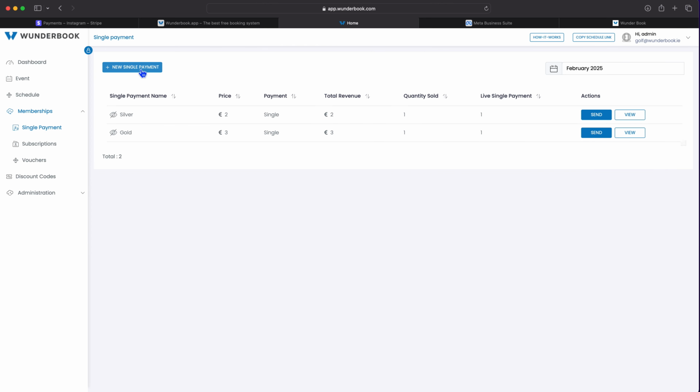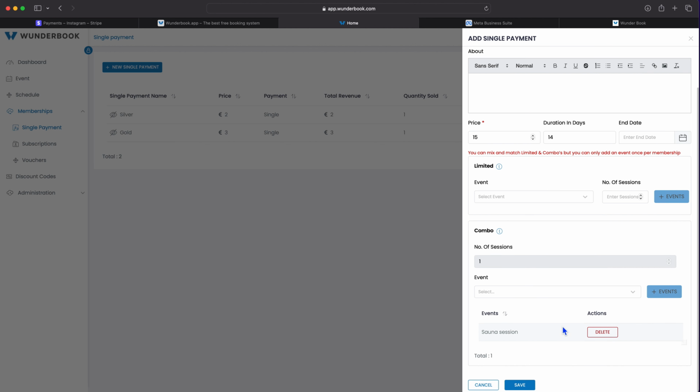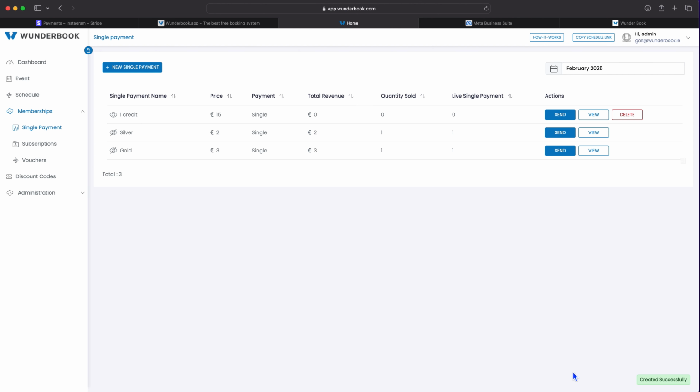So if you ever wanted to create a 1 credit option as a giveaway or something like that, so 1 credit, okay, we're going to give it a price of the same price as €15. We're mainly going to use these to send to people, and we're going to get a little bit of urgency on people. We're only going to give them 2 weeks to use this. We recommend normally using combo sessions because you can add more different events to that if you ever create them down the line. And we add that session. So we've got 1 credit and we simply press save.